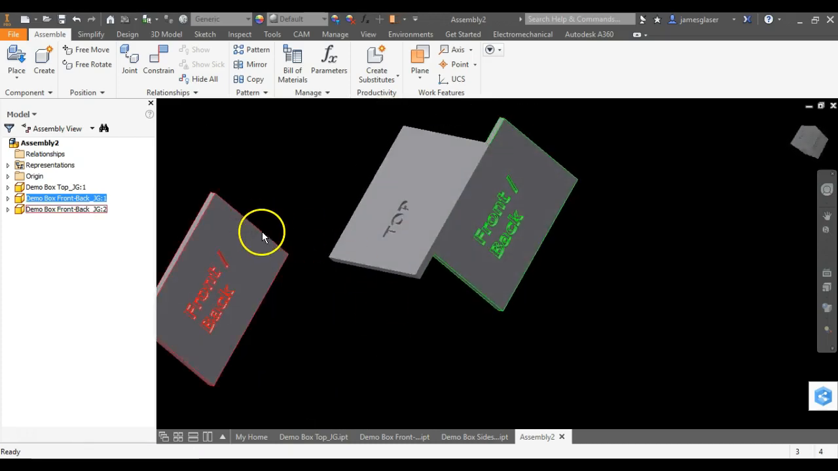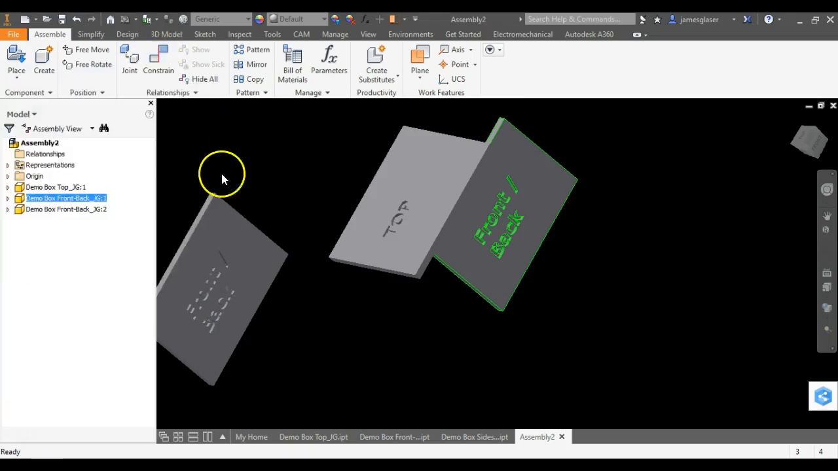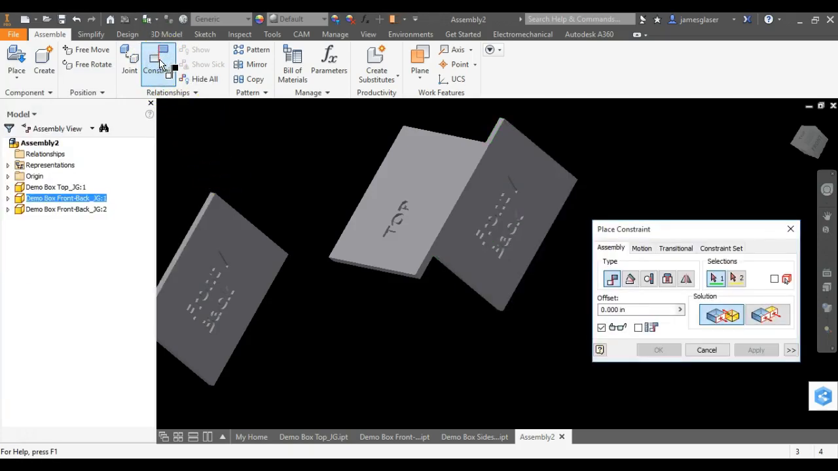It's not going to do what we want it to do. So in order to get it to be locked in place where we want it to be, we have to use what are called constraints. So I'm going to constrain these pieces together. Okay, now there's several different types of constraints. You'll use them all as we go through this.